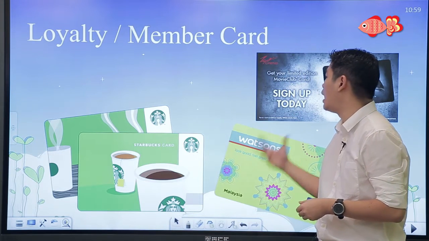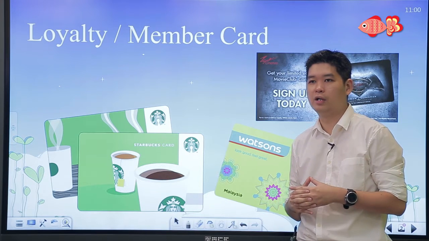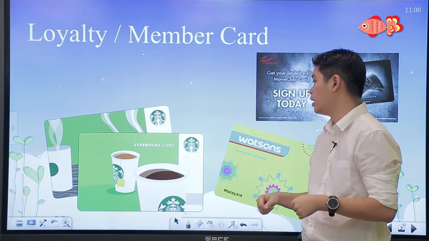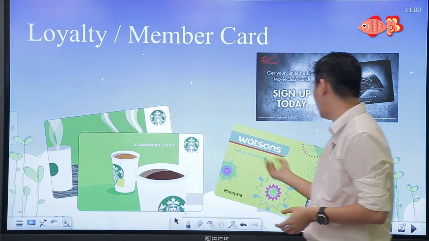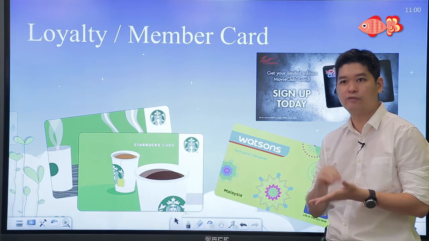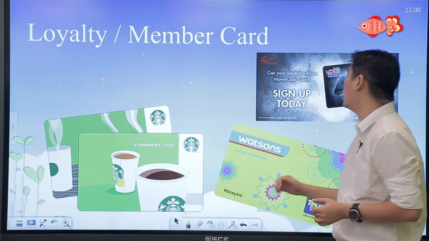A loyalty card can come in many forms. Some businesses like to give, for example, you come to my shop, you shop 5 times, you get 1 time free. It can be a product like Starbucks or Touch and Go, where I automatically top up the product with prepaid money. When I need to spend, I will go back to the same business. So this is how you get people to come back to you very frequently.